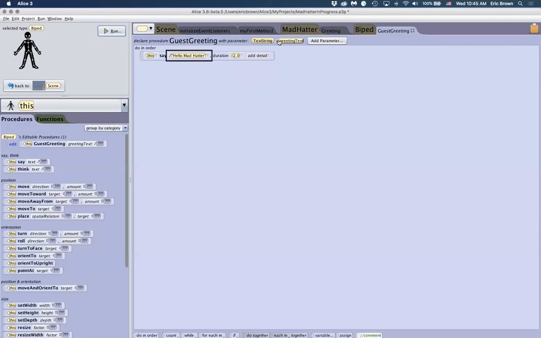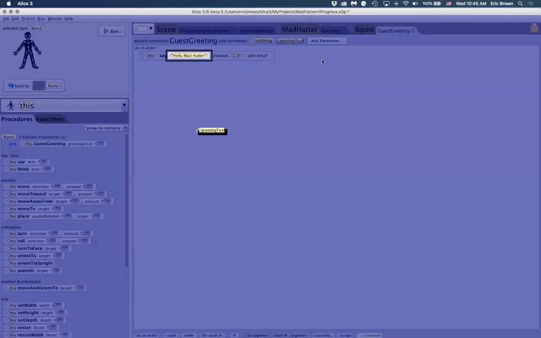So I'm going to grab this greeting text. When you drag a variable around, it'll gray on all of the screen that you can't use except for where you can. So this is the only text data type.